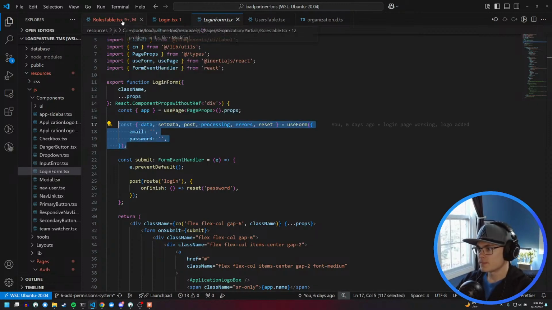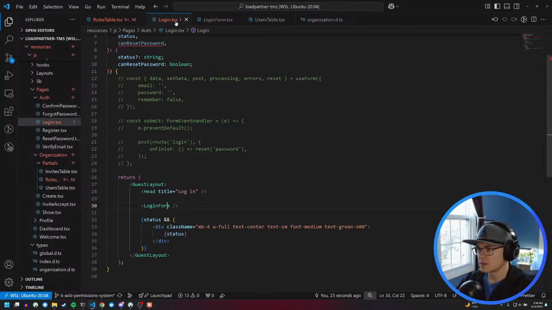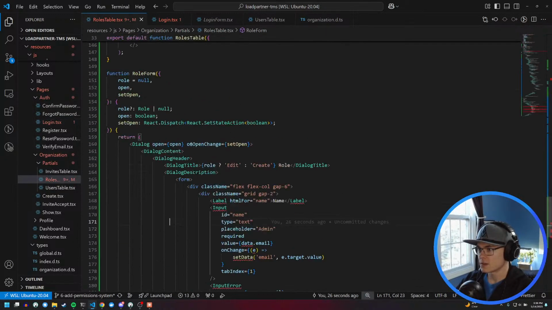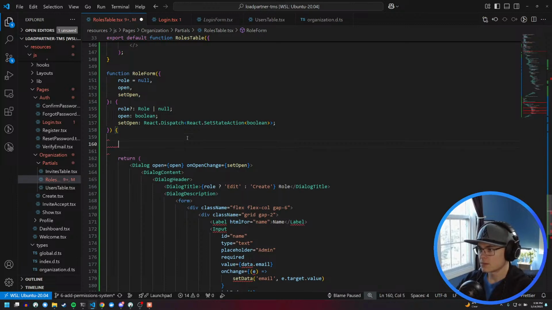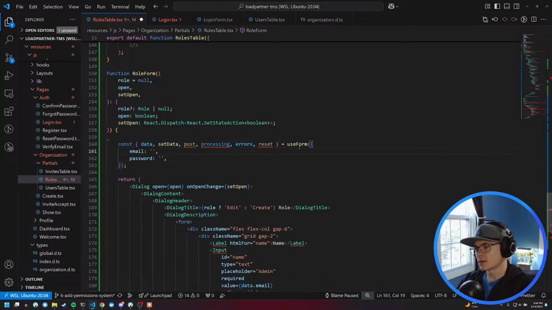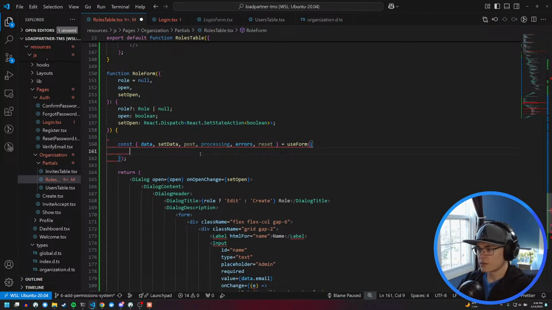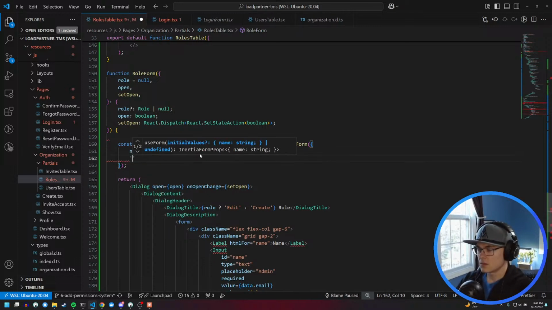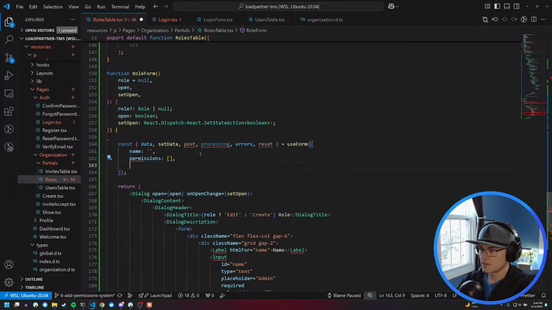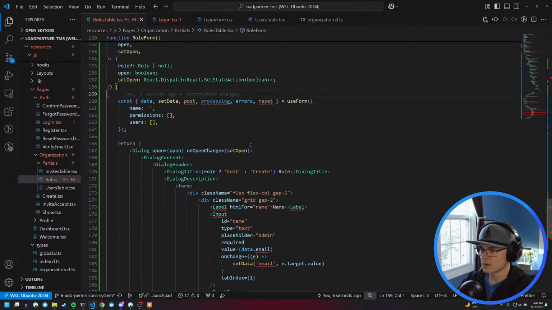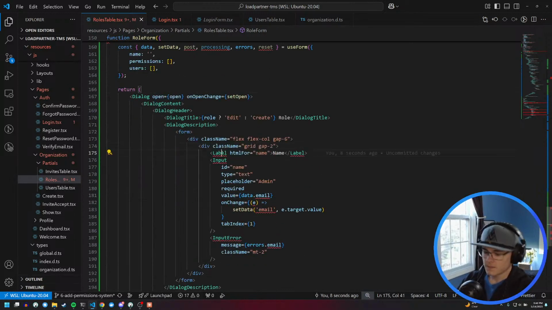I wonder if we can do that inside of here? Because that would be kind of awesome. I don't know if we can, but we're going to try it. Because then we go use form, and we're going to have name. We're going to have permissions. We're going to have users. We want to post, we want processing, we want reset, and we want errors. Yeah. So let's add our imports.